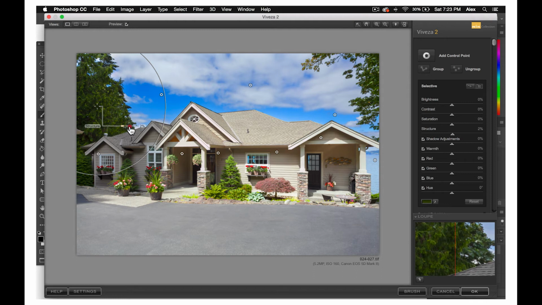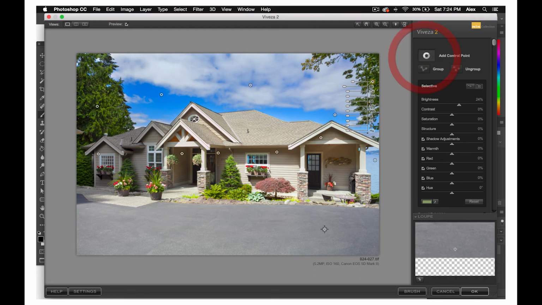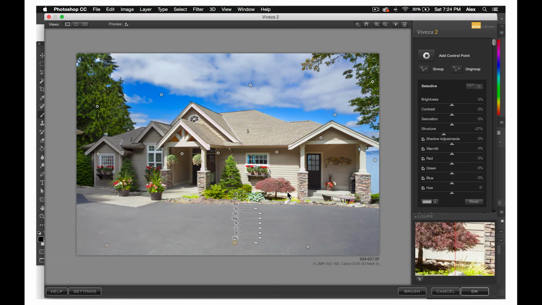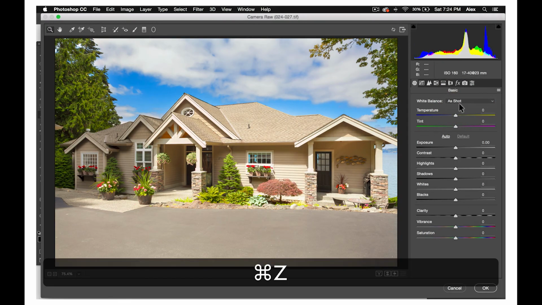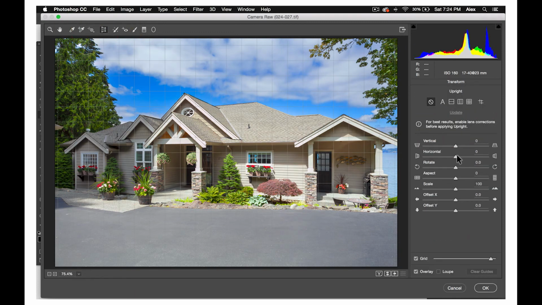So make sure your greenery is not too warm or too cool. And same with the house or apartment building. Make sure the temperature is well balanced. Then, in Camera Raw, do a final check on the photo's temperature, and then check the histogram in levels.